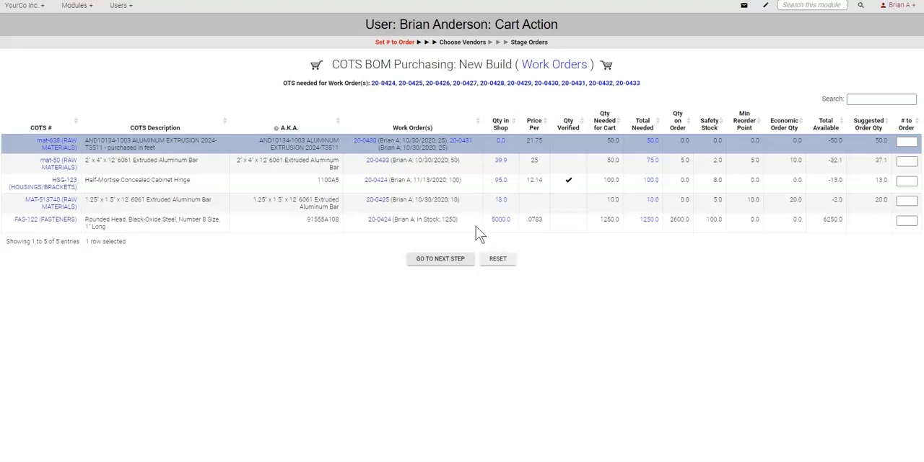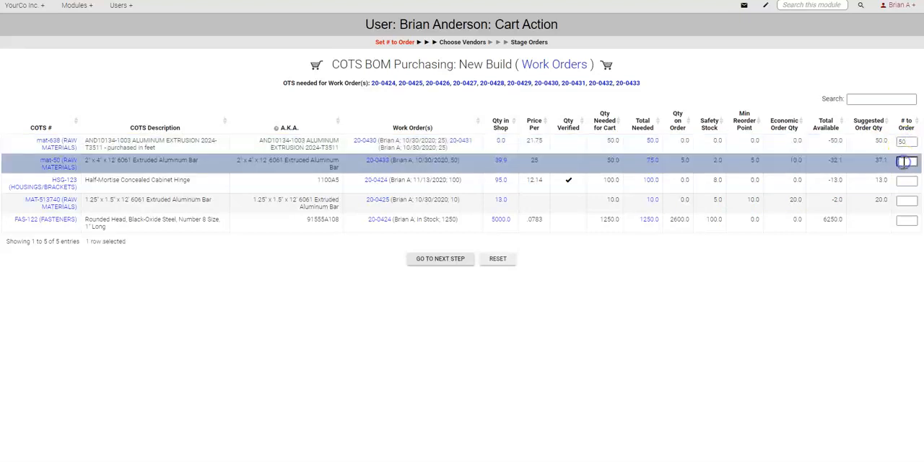Just like before with the part levels, it's going to take a look at all of my inventory, everything that I have on order, if anything, and then compare what I need for my cart and also what I need throughout the shop for all of my active work orders. It's going to basically do the same calculations as before, except this time it's looking at COTS items, and it's going to give me my suggested quantities to order. So I can stick with these, or I can change them if I want to. I'll go ahead and stick with them because it's pretty easy to do.